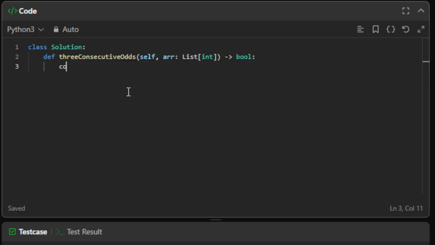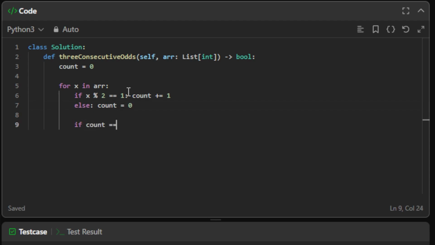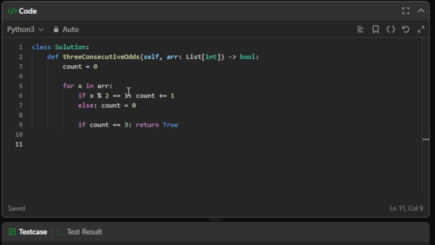First we'll say the count is 0 and now for every number in the array, if the number modded by 2 equals 1, we add 1 to the count. Else the count is 0 again. And if at any time the count is equal to 3, we return true. And if we reach the end of the loop and we never return true, we return false.